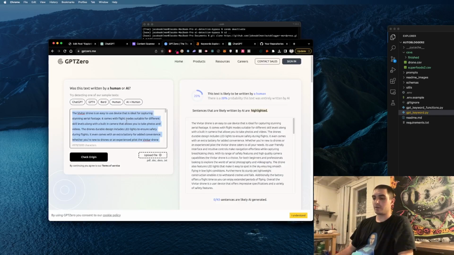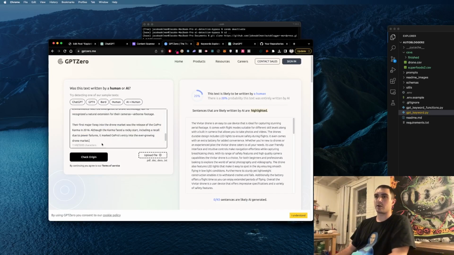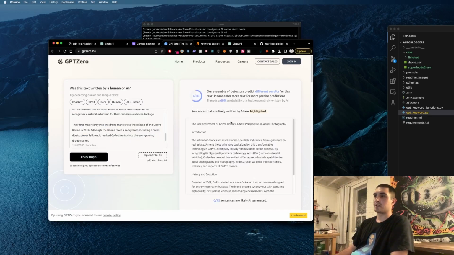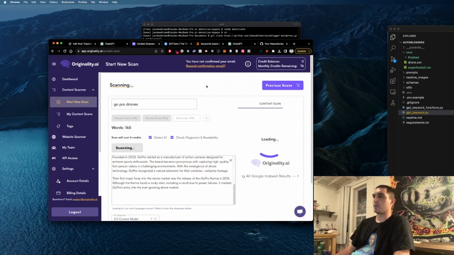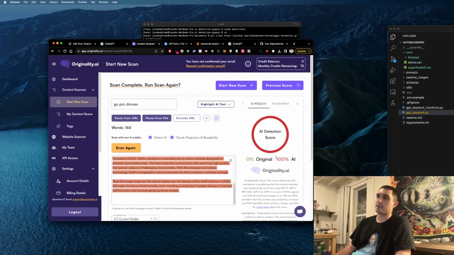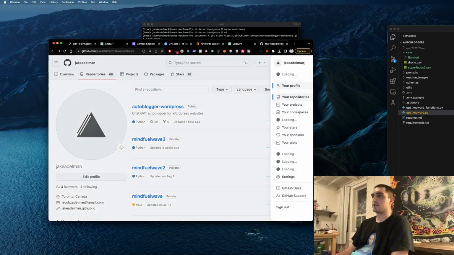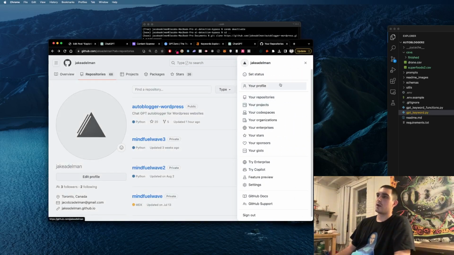GPT-0 usually isn't as harsh, but let's see what it says. So it says 60% probability this text was written by AI. And then I think originality will probably say 100% chance. Yeah, 100% chance AI. So the way you can get past this is the repository that I found.